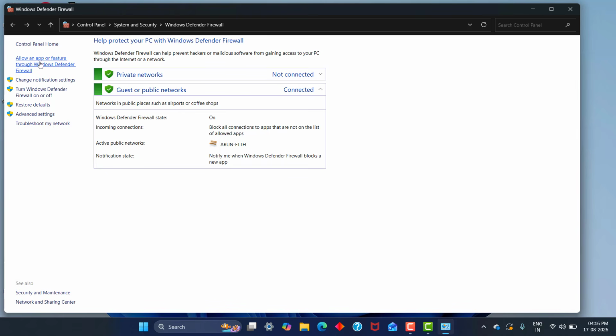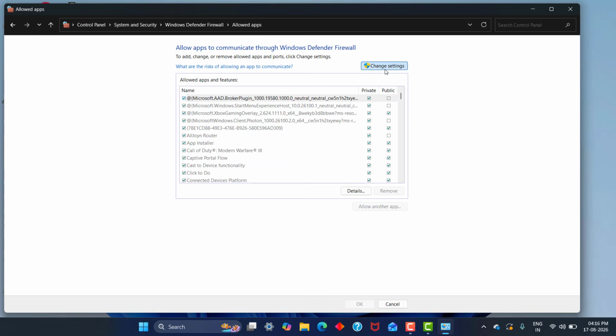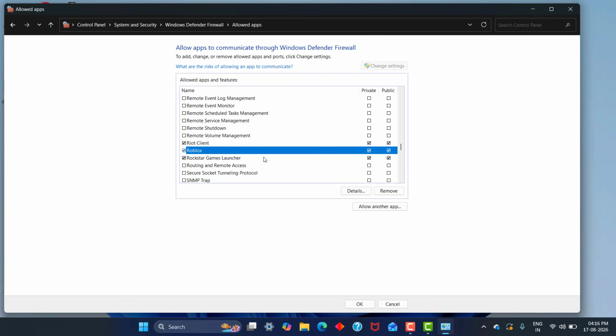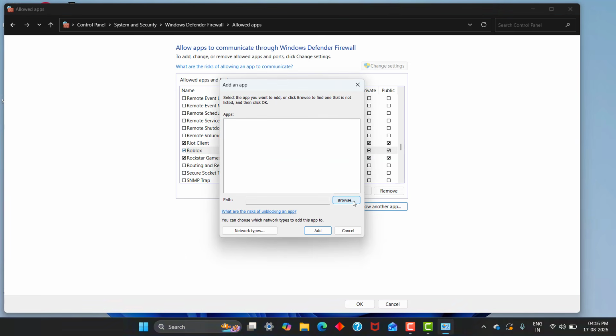Click allow an app or feature through Windows Defender Firewall, click change settings, scroll down. Search for Roblox. It should be enabled in both private and public. If it's not enabled, you can enable it. If the application is not there, you need to add the application.